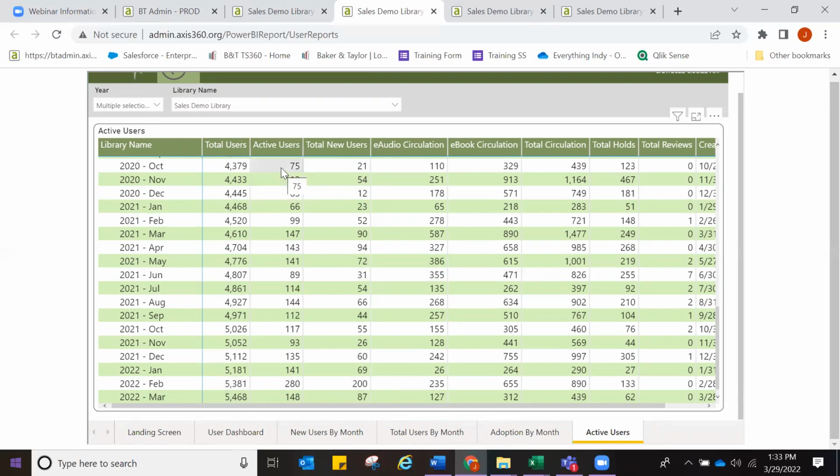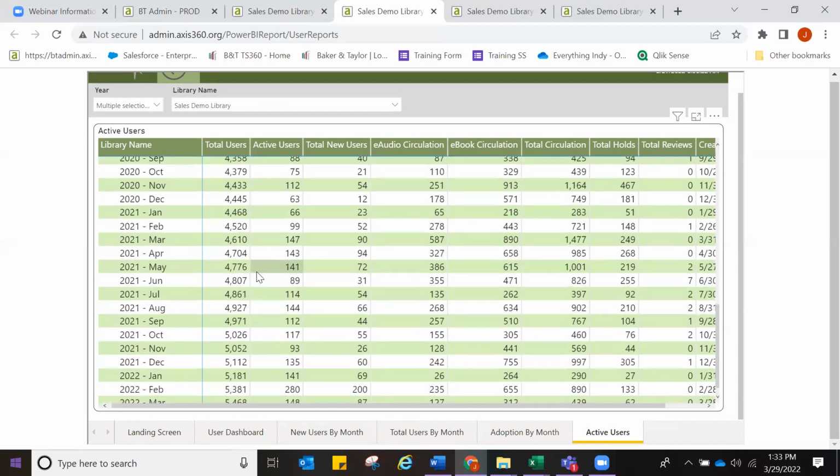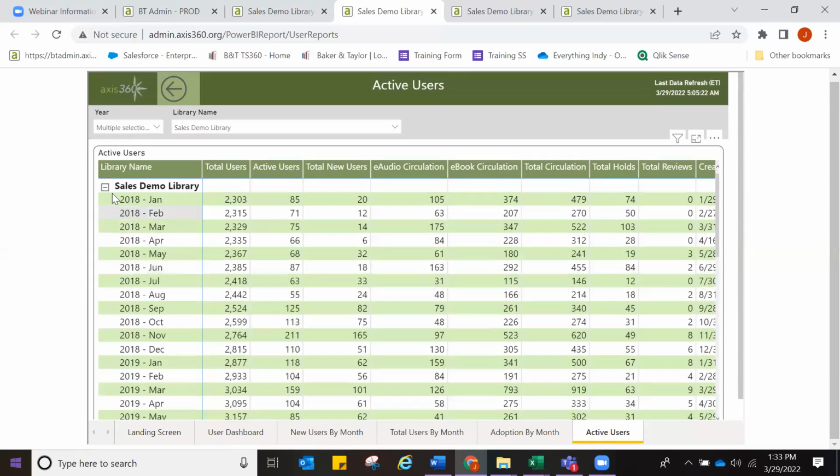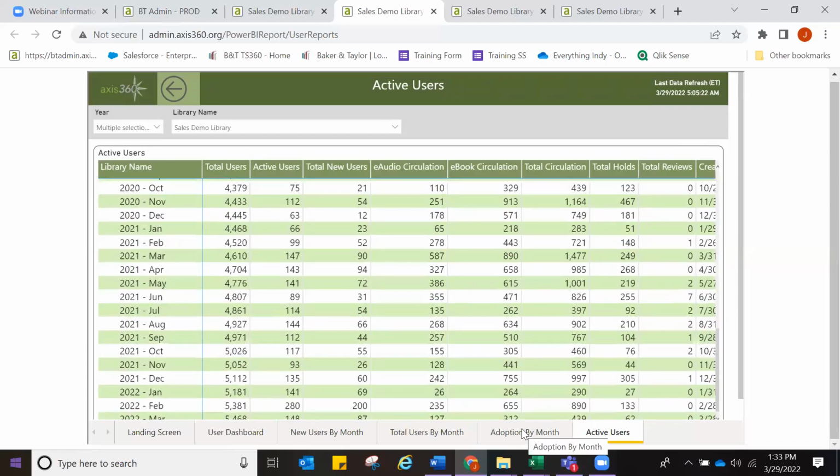Those are your unique users. They might be a new user, they might be an old user. The new user is always going to count as an active user because obviously they're new, they logged in. So last month I had 200 new users and 80 of my previous users also checked something out last month. So I like this report. I think it gives you some good information as far as how many people are using the platform.